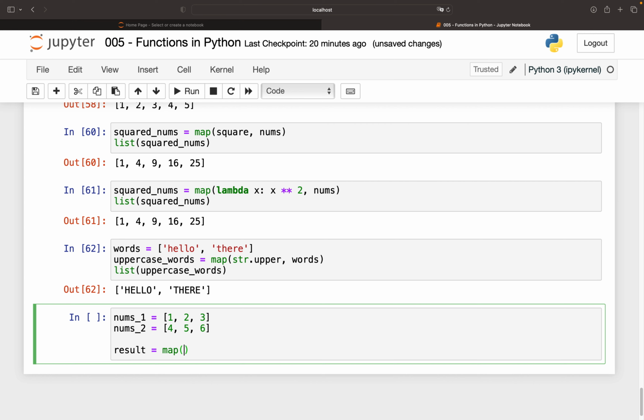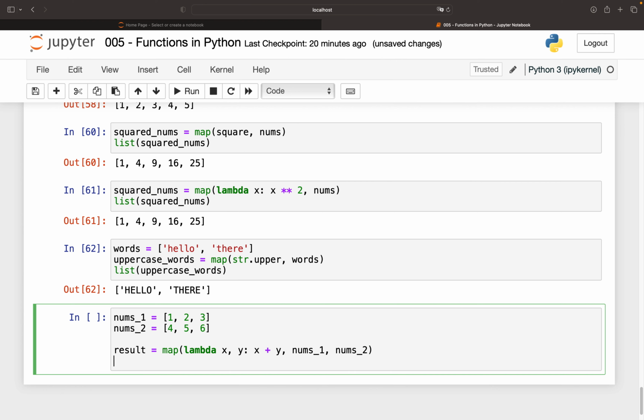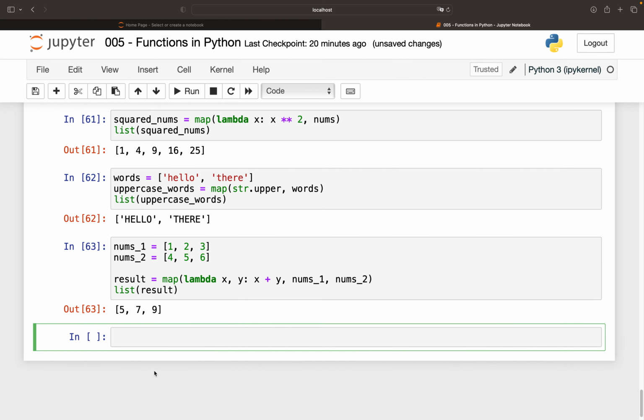map, lambda. So I am getting x and y as inputs, and I want to return x plus y as the output, and I have nums_1, nums_2. Then I will be using list and the result. And you see 4 plus 1 is 5, 5 plus 2 is 7, 6 plus 3 is 9. So how simple it is, guys. Just using this map function, it's a very powerful function, we can use that.